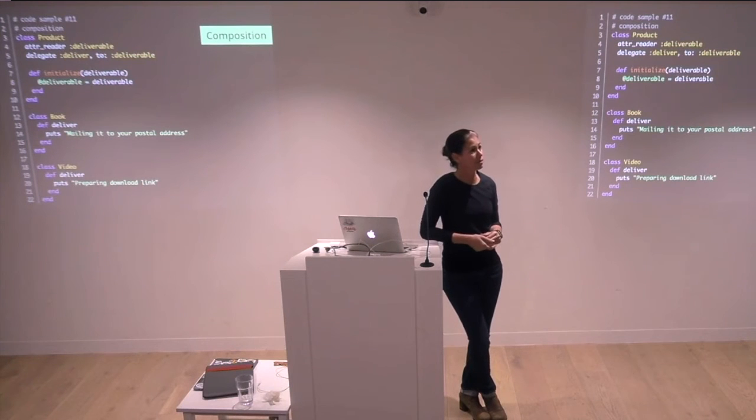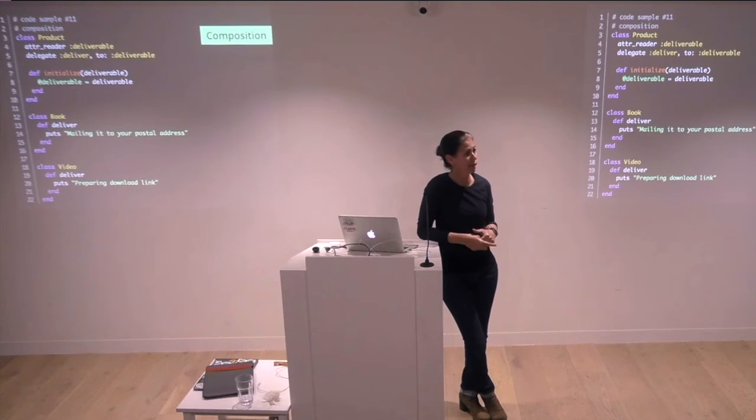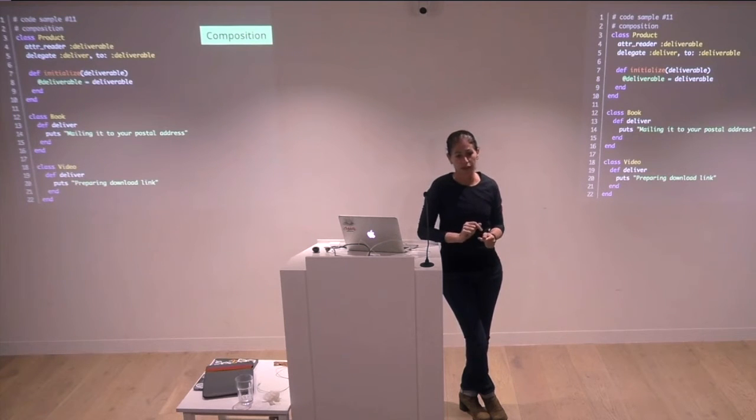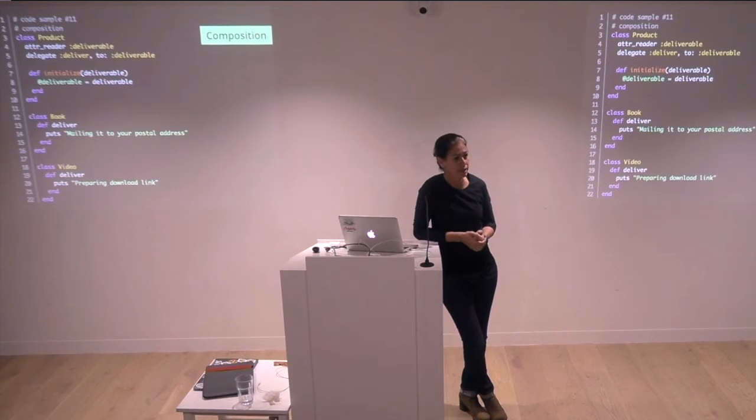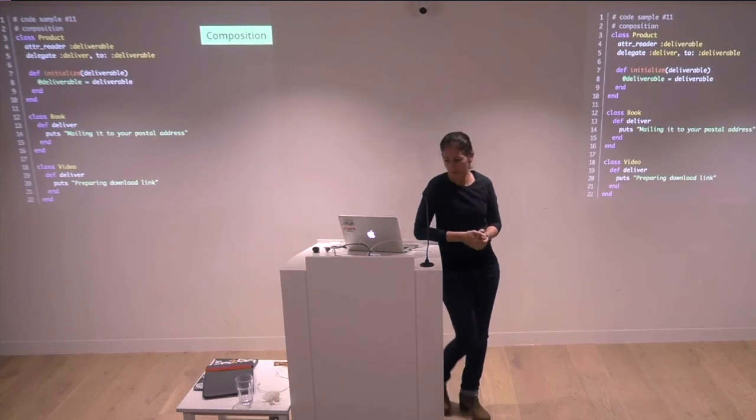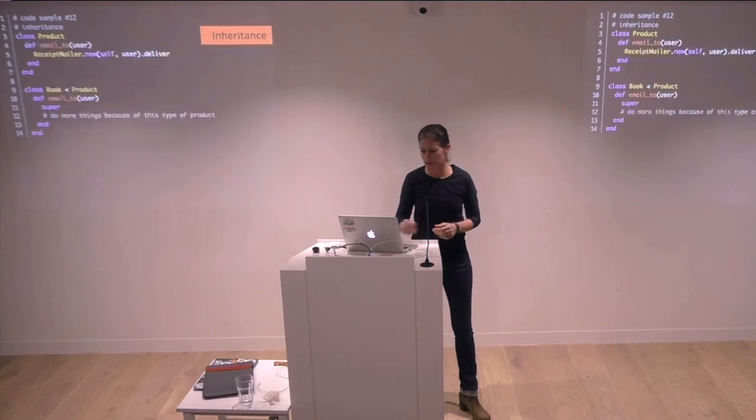So in composition, again, we said we have a product and we initialize that with a deliverable. So we compose a product with a deliverable. But then you will see on line 5, we say we delegate deliver to deliverable. So product doesn't care how to deliver the product. It delegates that responsibility to either book or to video, and each one knows what to do when they need to deliver that product, to deliver themselves.